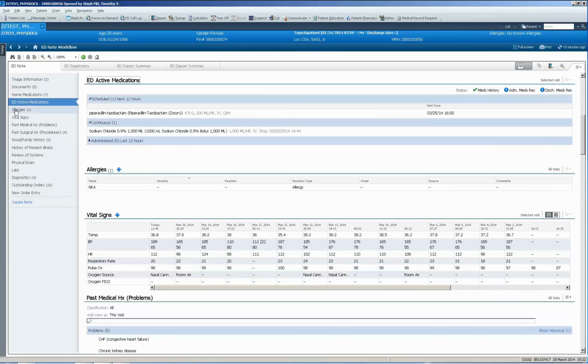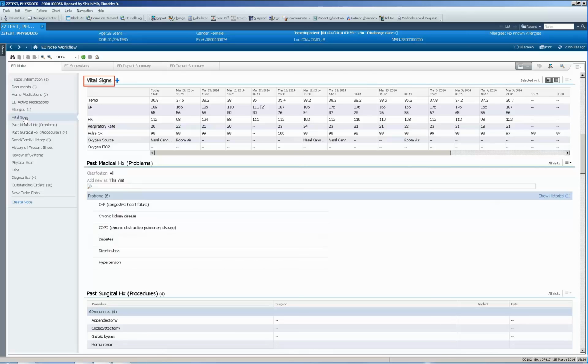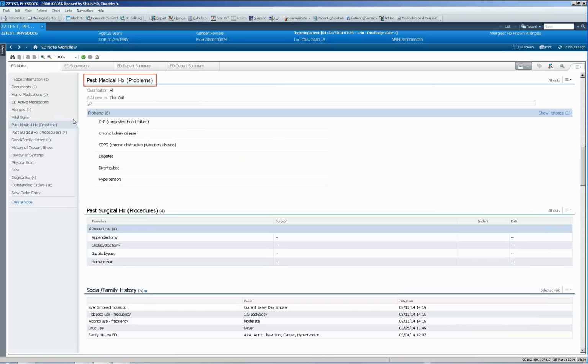Next, the list of allergies displays. Document any new allergies by clicking the plus sign and entering under the allergies page. Next is the vital signs section, showing the most recent vitals results. The past medical history problems section is a list of historical or chronic problems. If the past history is wrong or needs to be updated, highlight the problem and use the menu to correct.